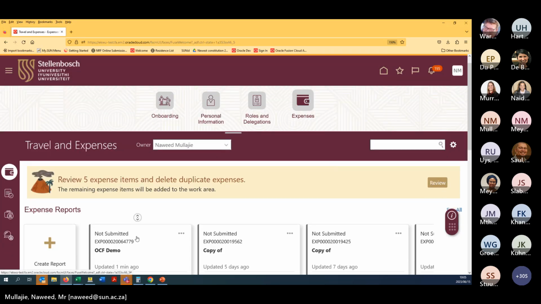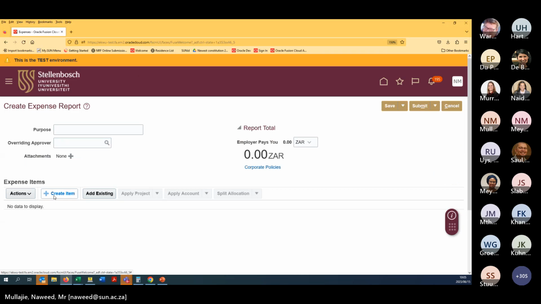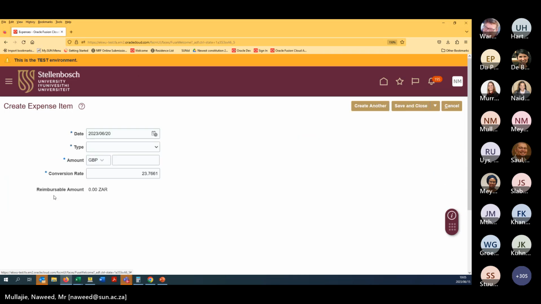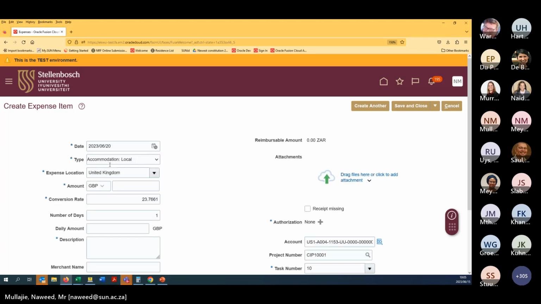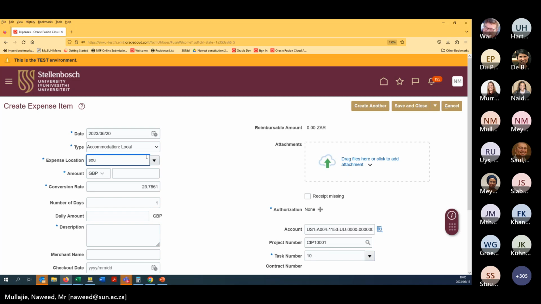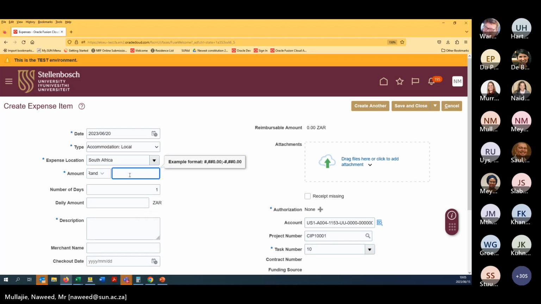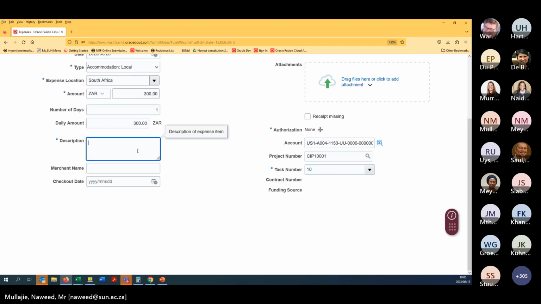I want to clear that because that was just to show you how that works. Just to go through an entire process, I'm going to submit my accommodation. As you can see, if it's in a foreign currency, it brings up the conversion rate, but we're using Rand, so our conversion rate disappears. So I've spent 300 Rand at this place that I sleep at, and this was the OCF test.